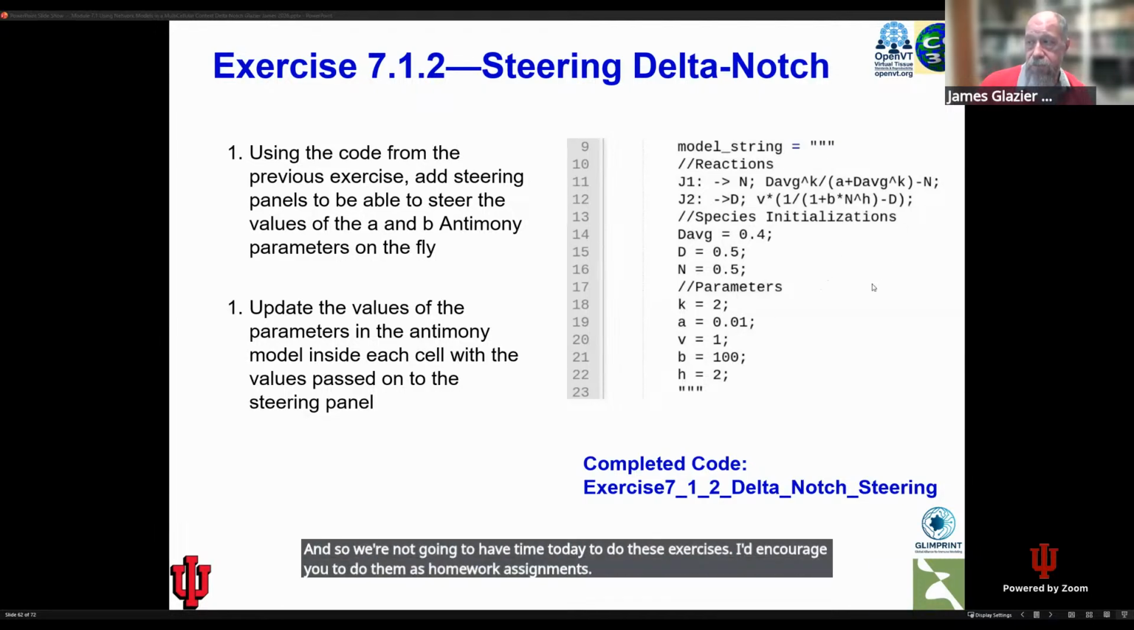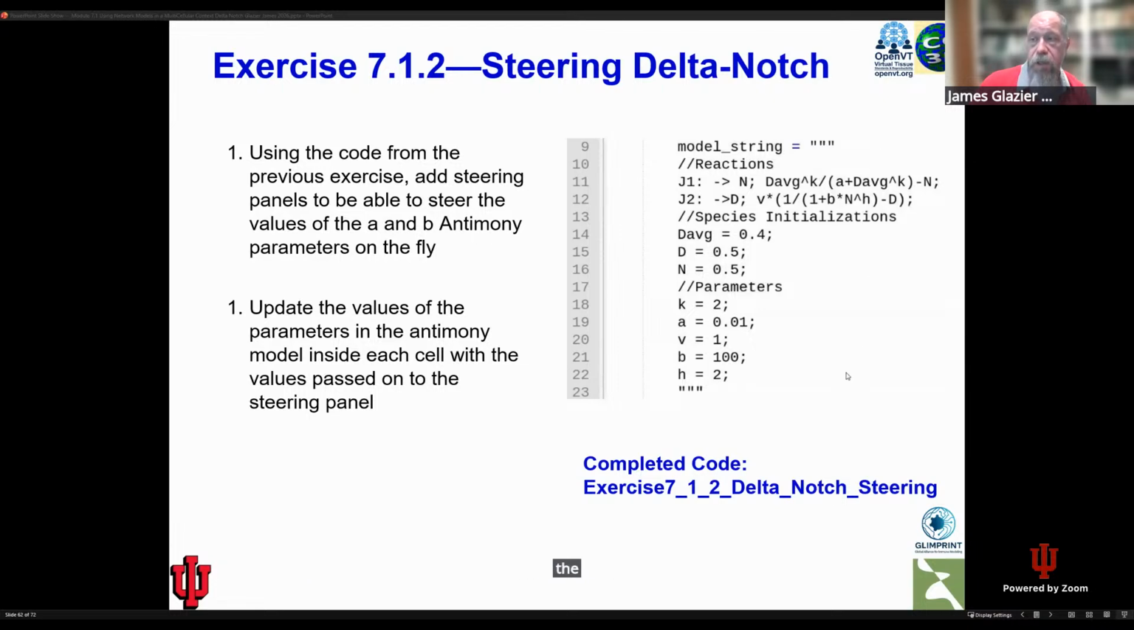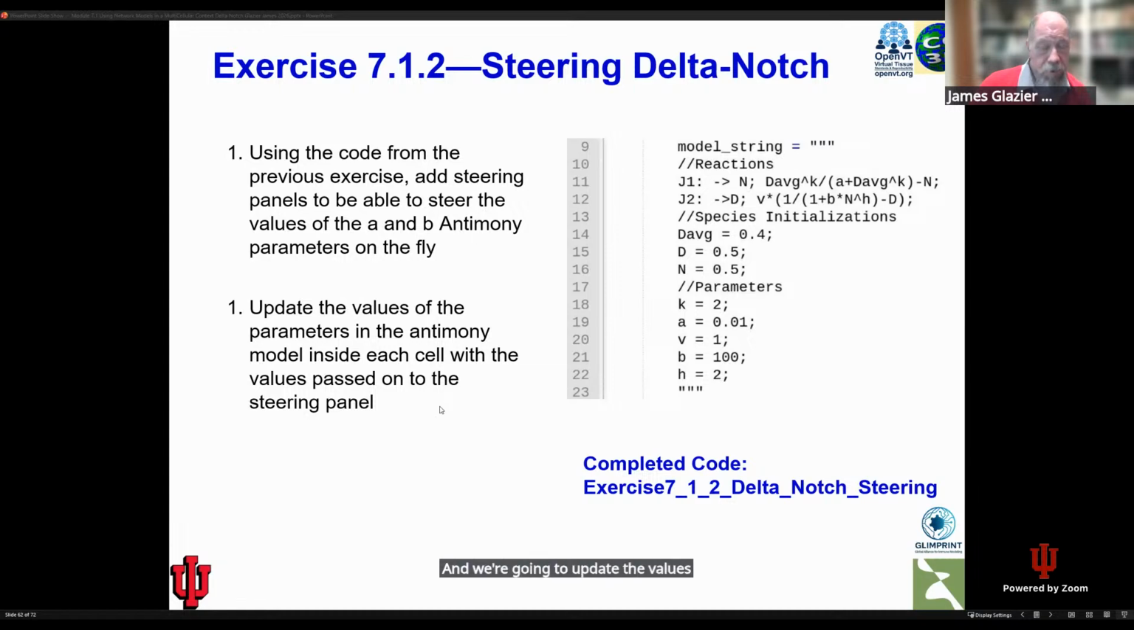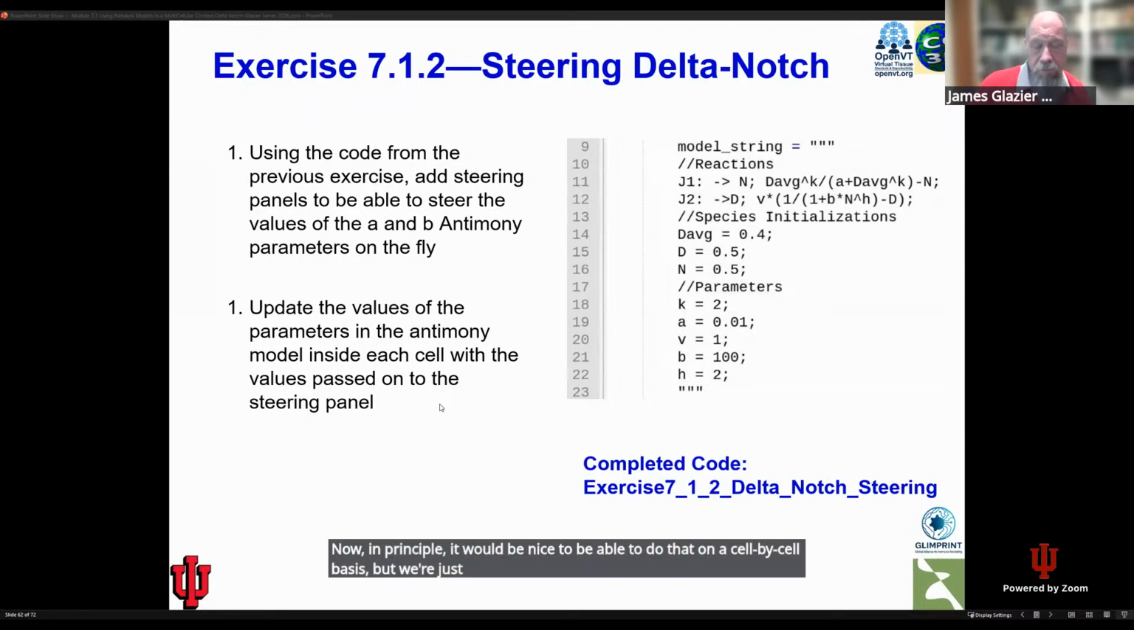Here we have the delta notch reaction, and I want to be able to change the values of A and B, the coupling strengths, in the simulation on the fly in the antimony. And we're going to update the values of the parameters in the antimony model based on what happens in the steering panel. Now, in principle, it would be nice to be able to do that on a cell-by-cell basis, but we're just going to do that for all of the cells at once.